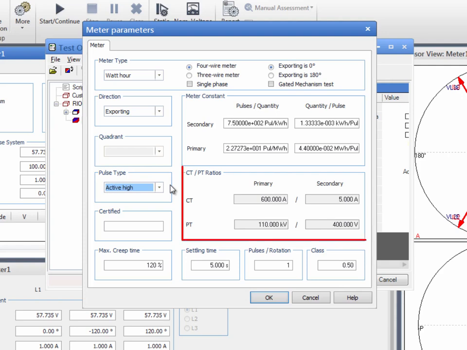The CT and PT ratios are taken from the RIO block device. If it is necessary, go back to this block to modify these values. The meter constant is critical for the conversion of pulses into a measurable quantity of power. The meter constant can be entered into one of these fields, either as a primary or secondary value. The remaining 3 fields are automatically populated according to the CT and PT ratios.